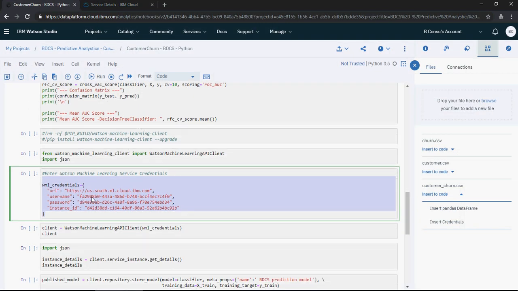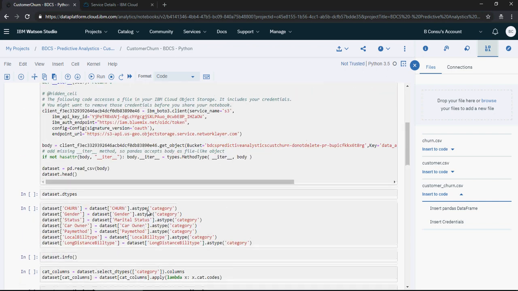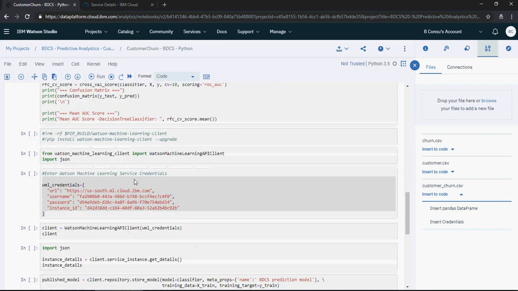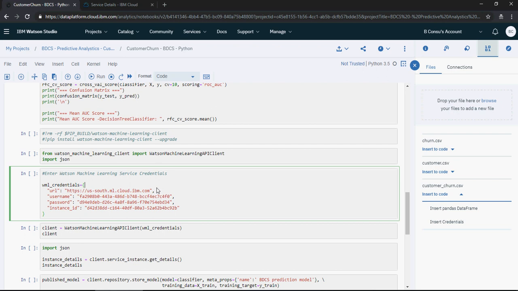You can see that I'm not worried about you using this because I know after I'm done with the video recording, I'm going to delete the service. So you don't try to use this, it's going to give you an error. Next, so this is two. The first one was add the data, second is change the Watson credentials, and the third is the name.